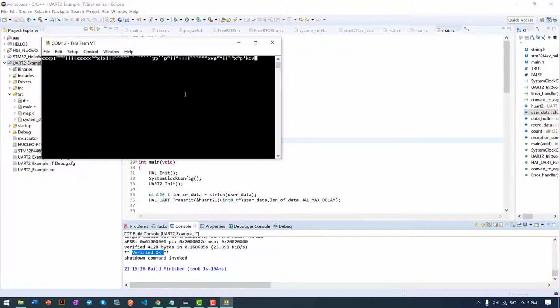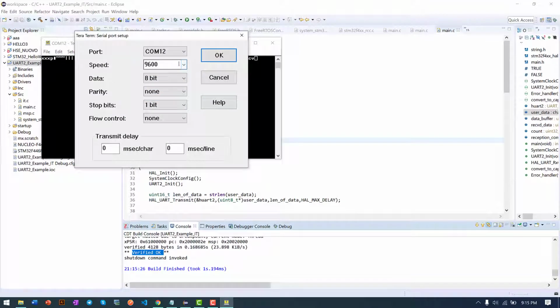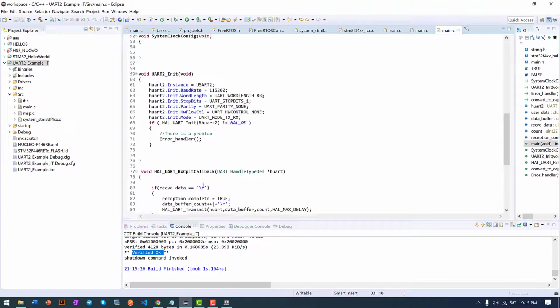As you can see, we just had some garbage data. This means that something is going wrong. What is going wrong? The fact is that we didn't configure the virtual port, the serial port, as you can see. So all the data, wait a second, I'll show you this thing so you can see.